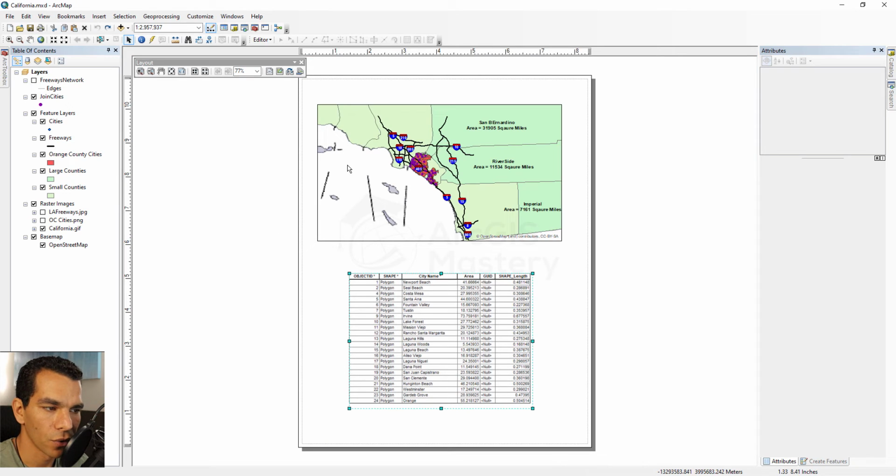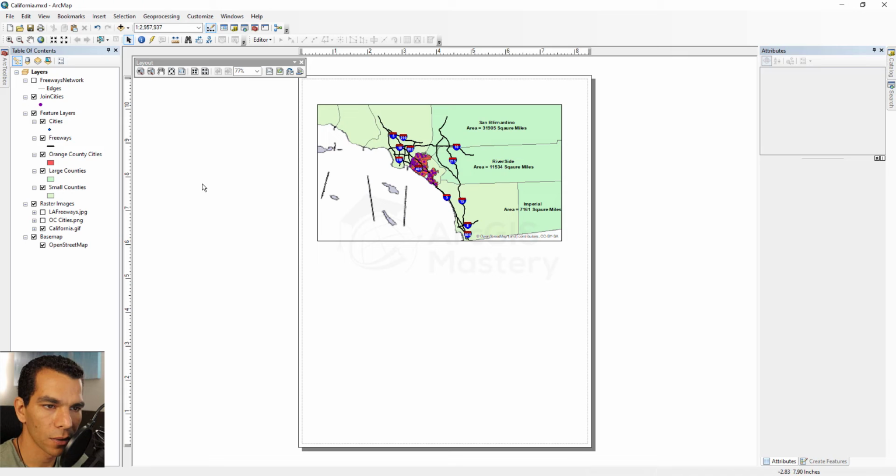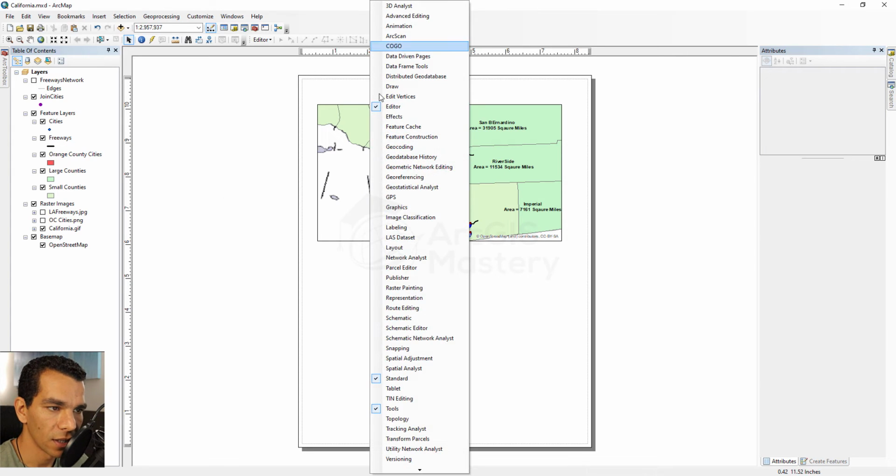And here you have your layout as we saved it last time with the attribute table. You can keep your attribute table or you can remove it, and we can remove it by selecting it and pressing delete on the keyboard. Here, if you cannot see the layout toolbar, you can enable it from here.